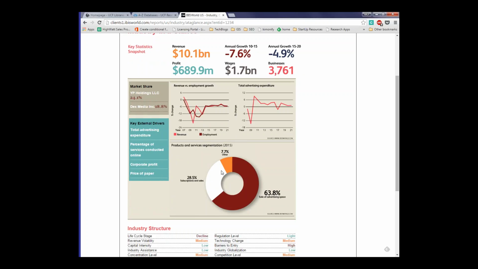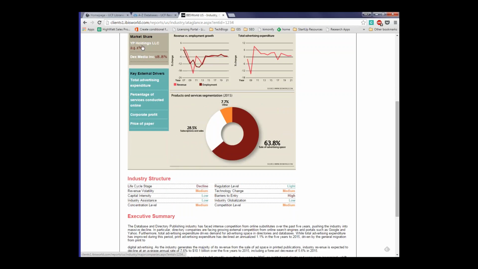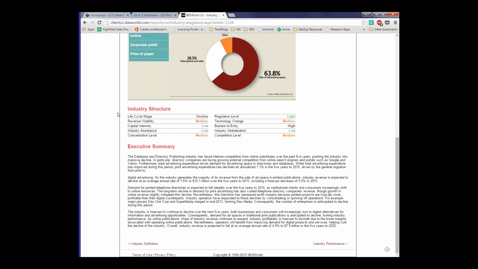And now you have fairly nice data visualization. You see market shares. You see this major player, YP Holdings, owns 24% of the market, so they are quite a major player, with Dex Media coming in second place at 18.8%. Here you can see the industry structure, so you can see that the life cycle of this industry is in decline, that the revenue volatility is medium, relatively moderate. Barriers to entry into this industry are high, competition level medium, and so on and so forth.